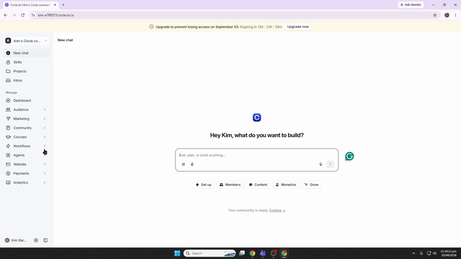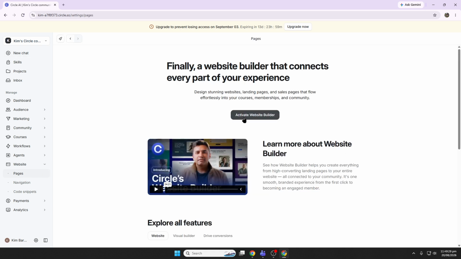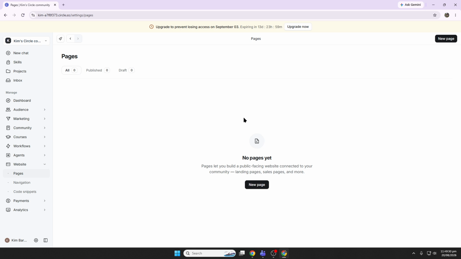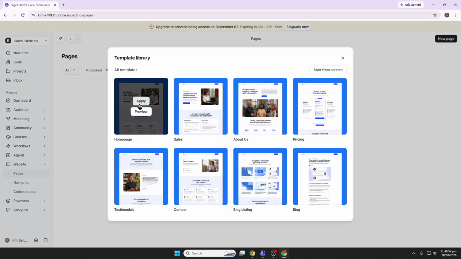Once you're inside your community, head to the top left corner of the screen and click on your community name or logo. This will open the main navigation area where you can access your settings. From there, click into Settings. This is where Circle keeps the core customization options for your community, including the legal and policy-related sections.